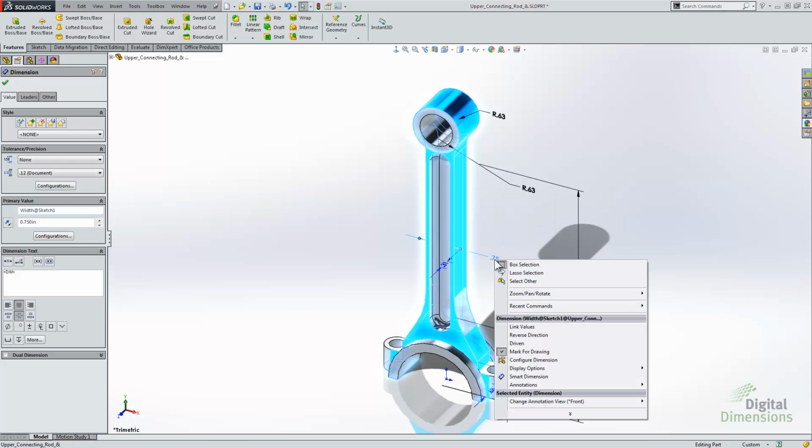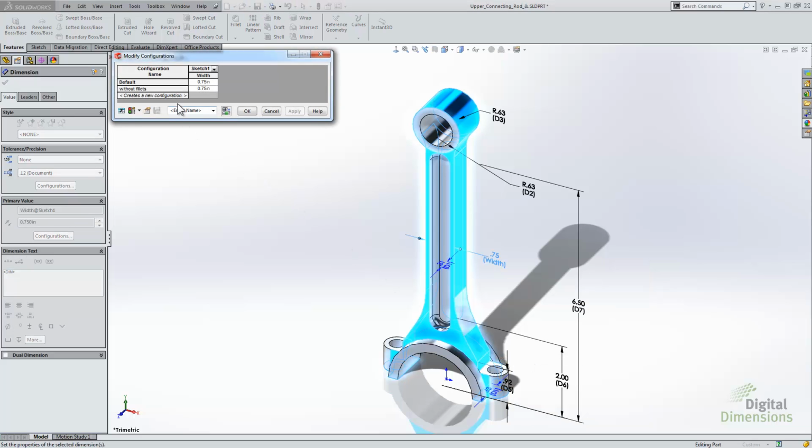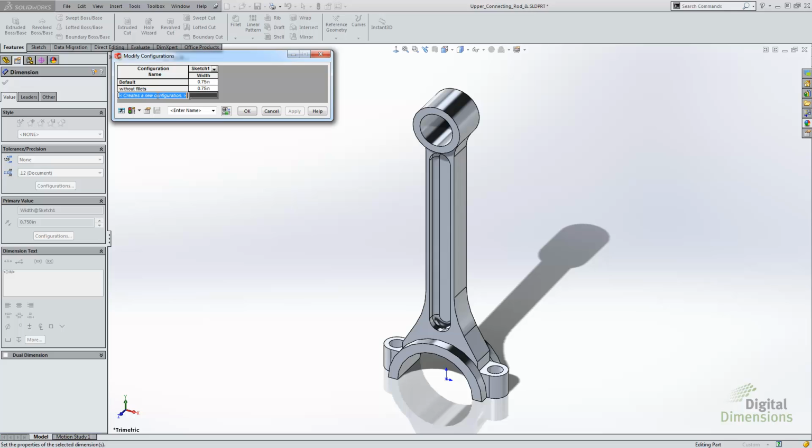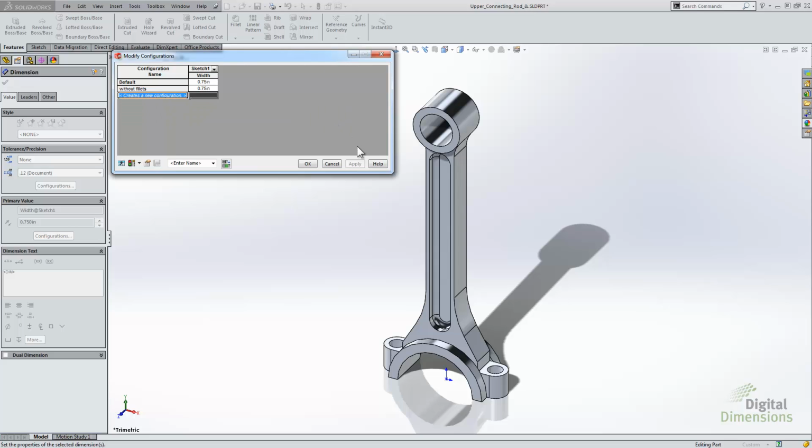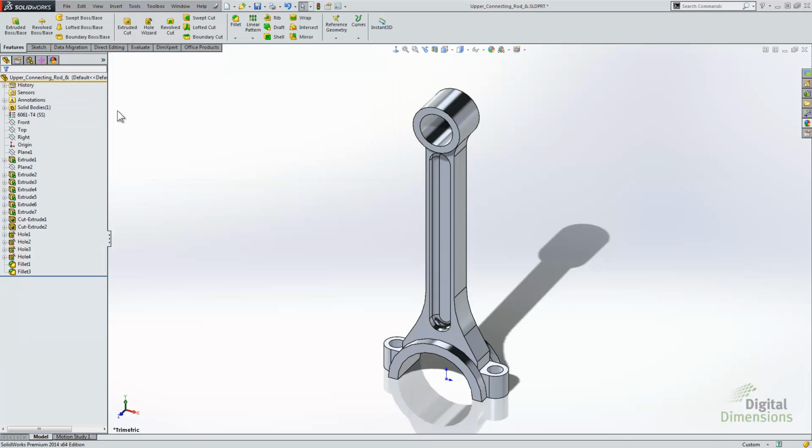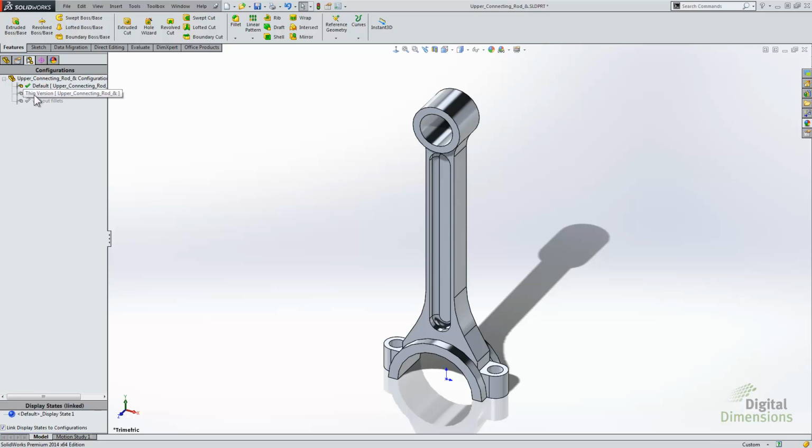And if I right click over the dimension and do a configure dimension, this will actually open up a table for me where I can go through and add an additional configuration. Let me expand this out just a little bit. Alright, so I'll type in my new configuration name, and I'll give it a value and hit enter, and I'll hit OK here. So now, just that quickly, I've created a new configuration, and that one dimension is different on that configuration.